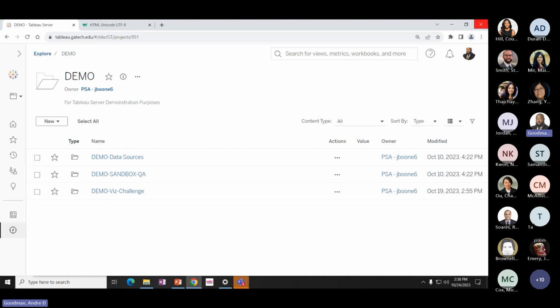So like last time, you'll want to navigate to tableau.godtech.edu. If you've already logged in, that's great. If not, you'll be prompted with Duo. Once you've logged in, you may be presented with a list of sites. Please choose Georgia Institute of Technology. Once you've done that, you may be presented with a list of folders. If you are, go ahead and click into that demo folder. This is where we're going to be doing our demo and hands-on building.